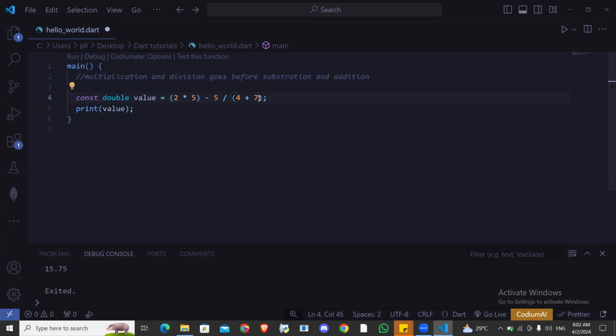So if you have something like this, 2 times 5 divided by 5, all right? Now you can see that here we have multiplication and we have division. Both of them have the same priority, all right? So how would it now work? The evaluation will start from the left. 2 times 5, which will be 10, divided by 5, which will now give you 2. So let's run this and see what we get.